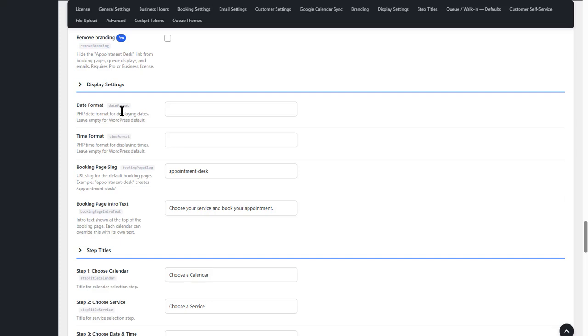For the display setting, we have the date format, time format. If you leave this empty, then the date and time format will be taken from your WordPress installation and used. The booking page slug, you can adjust this to whatever you like, but please make sure that this slug is not already used for another page you might have created in the backend of WordPress.